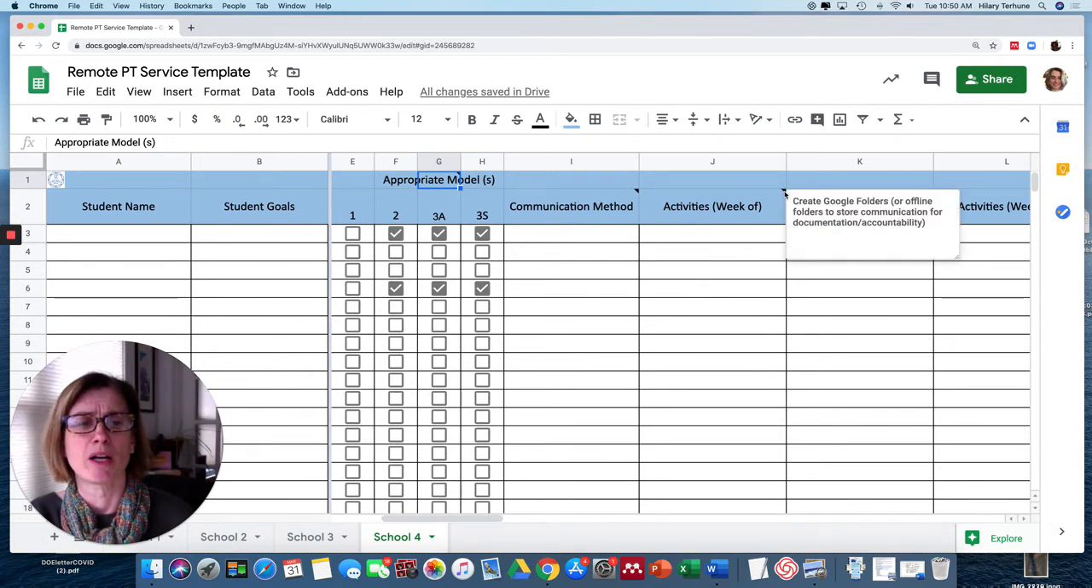And then here we have the note to create Google folders or offline folders if you don't have a secure area, to store all communications, emails, brief summaries of telephone calls, and potentially video recordings of things if that is part of your regional requirements. So it just gives you a place to do accountability of your services. This is not expected to be obviously part of your billing or documentation, but just gives you a chance to capture all the services that you're creating.